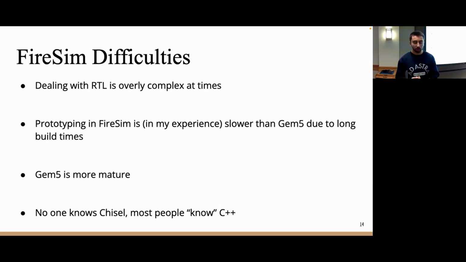One of the problems here is long build times. So if you change something in FireSim, you need to simulate it. You have to build it first, and that can take 4 hours. So you change one thing, you test it, 4 hours later, it's broken. You have to do that whole process again. Whereas in Gem 5, it's C++, it compiles quickly, and you can just kind of iterate a lot more efficiently.